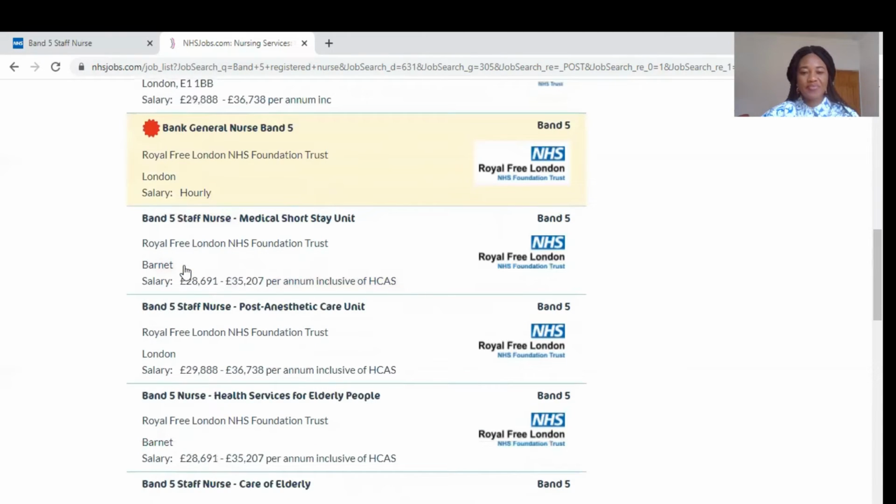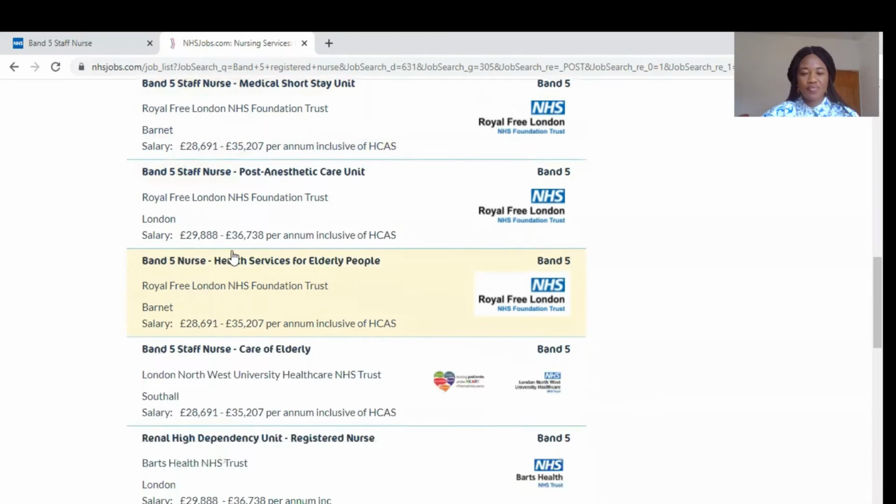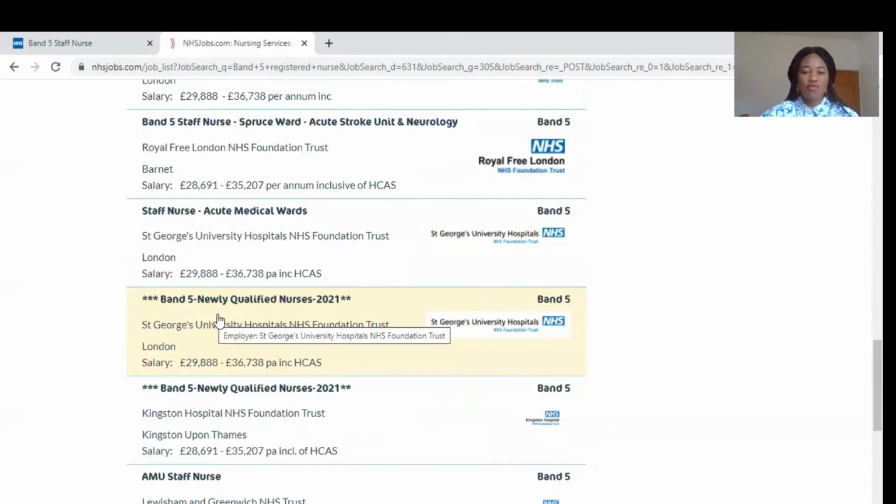This is also a Band 5 staff nurse, medical short stay unit. It's also starting from 28,000. Wow. Band 5 health services for care of the elderly. That's also 28,000. So if you happen to find interest in any of these, this is also Band 5 newly qualified 2021, and it's St. George's. They are paying 29,000. So let's click on this and see what comes up.